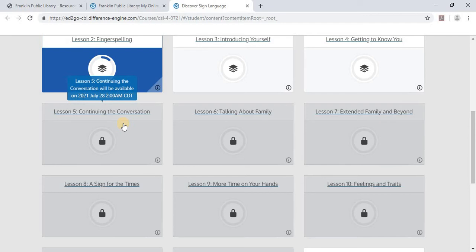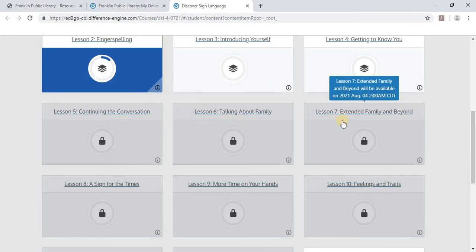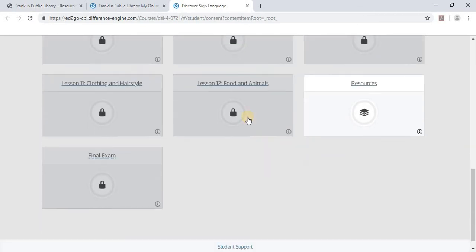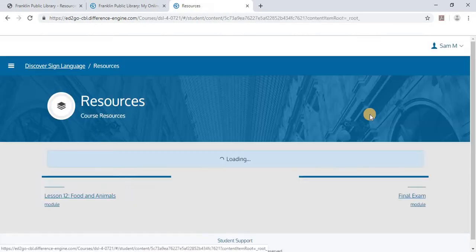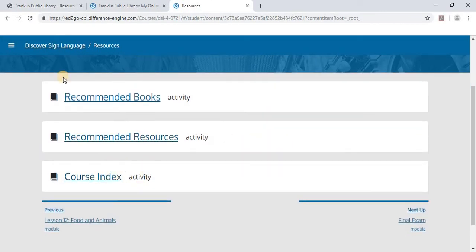And you can see it says here, lesson 5, continuing the conversation, will be available on July 28th at 2 in the morning. So I will have to wait 2 more days for that. Lesson 6 is July 30th, lesson 7 is August 4th, and so on, all the way down to lesson 12 on August 20th, and the final exam also on August 20th. They also have a resources section here that has some recommended books, other resources, and a course index.